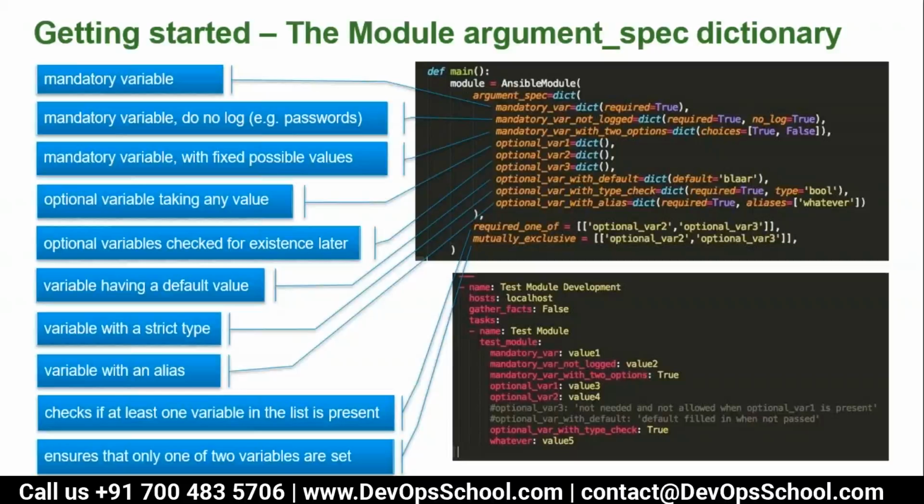Here is one_of, you are saying. Mutually exclusive means both are not allowed together. So you have to tell it like that: mutually exclusive is equal to this way.